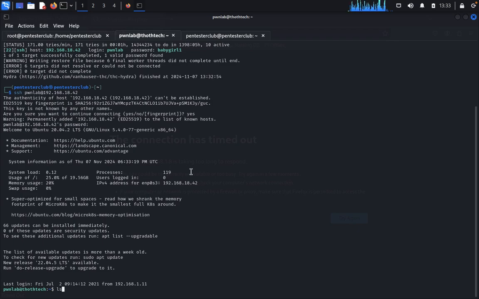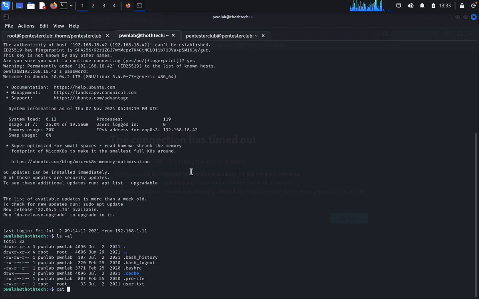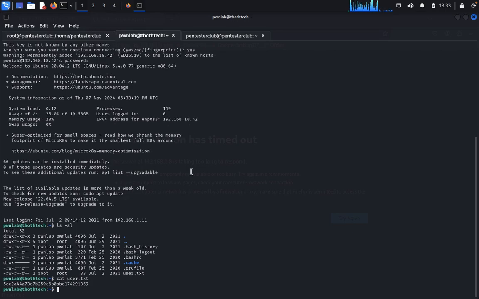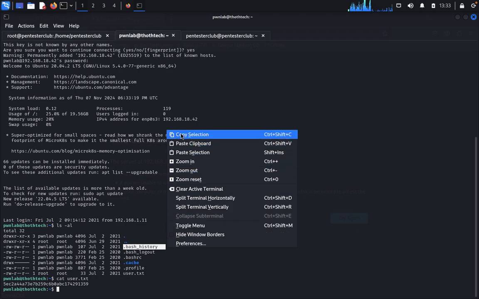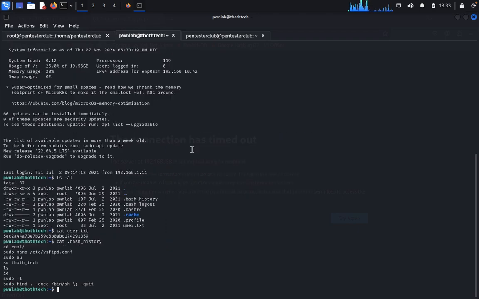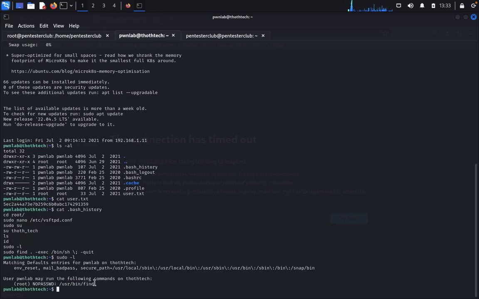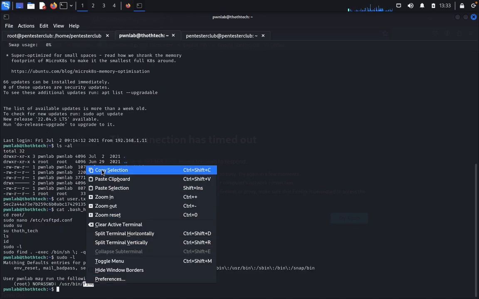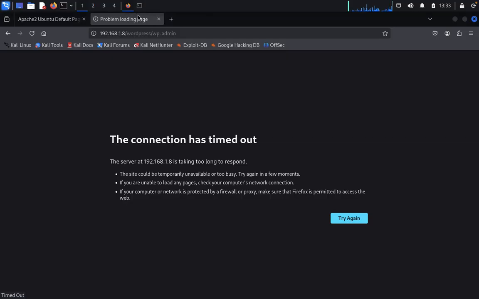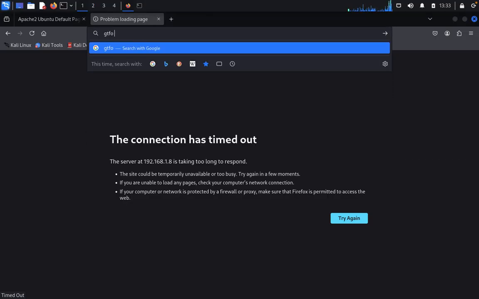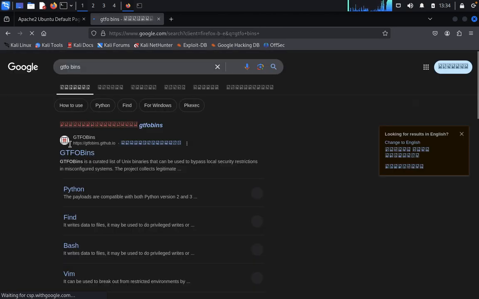Now type ls -l. We got it here. Now type cat user.txt. We found the user flag. Now we look at bash_history. Just copy and type cat .bash_history. Here we would like to look. We see sudo -l. It's like a file. Just copy this one. Now let me look at GTFOBins. Let's go to it.